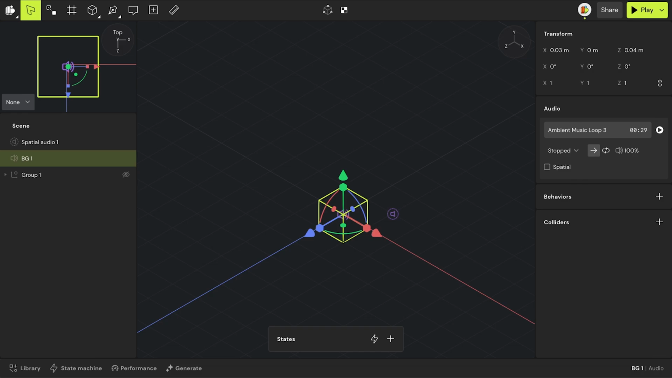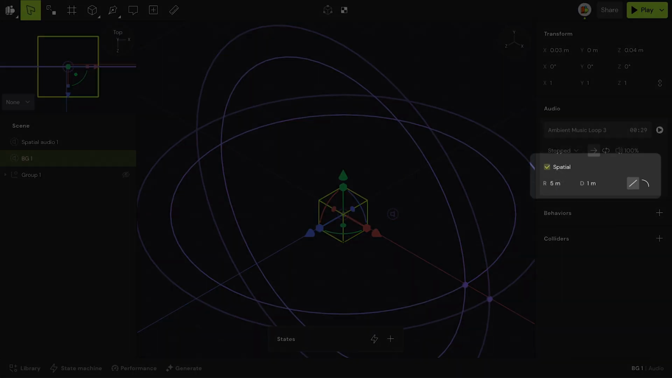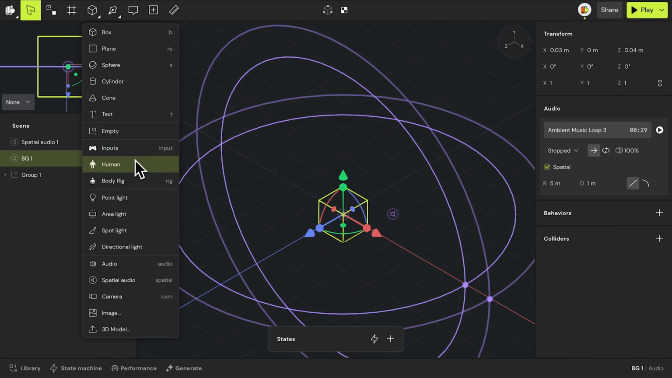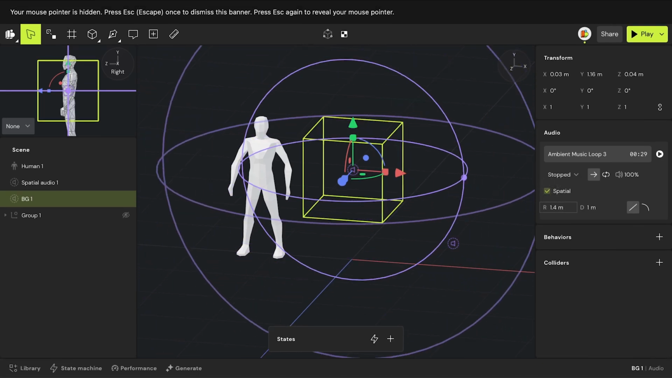Now let's convert the sound into a spatial audio object. With that selected, you'll get additional options for spatial, such as range, decay, and fall-off transition curve. To understand these options, let's place a human object here to help you estimate how large your spatial audio object is. Range sets the inner circle's sound dimensions.